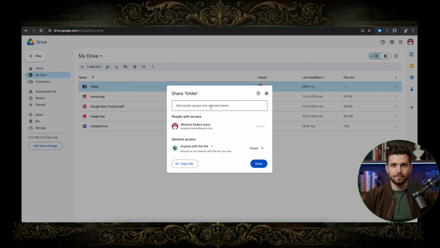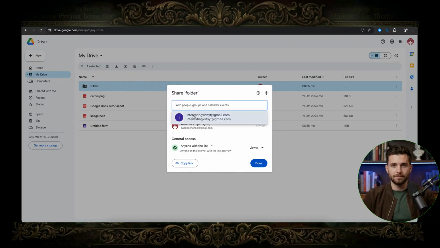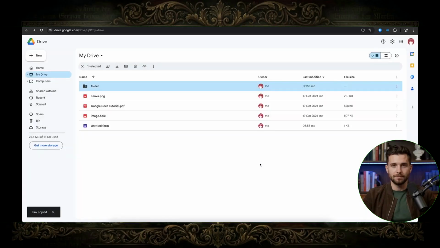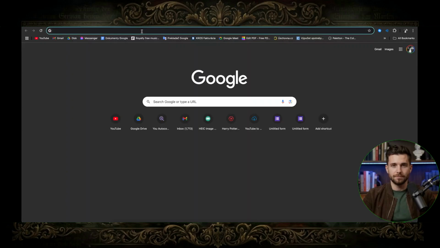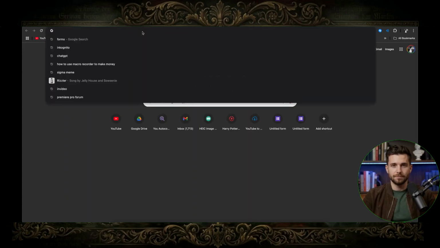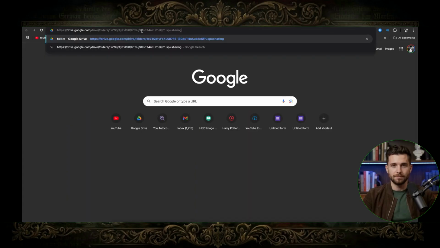If you already know the person's email address, you can simply type it into the box to provide direct access and send it from there. After entering the email or copying the link, just press Done. If you used an email address, the link is sent automatically. If not, you can manually paste the link into apps like WhatsApp or Messenger by pressing Ctrl-V or Command-V.